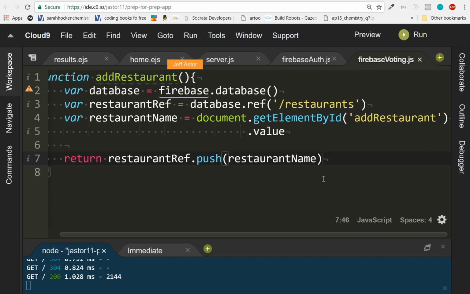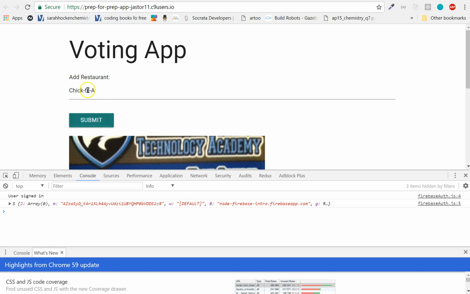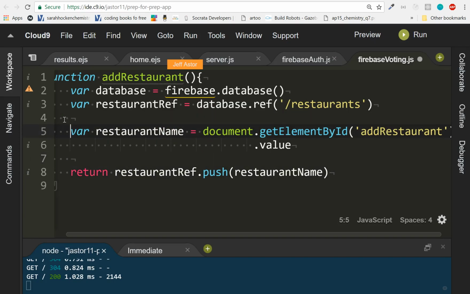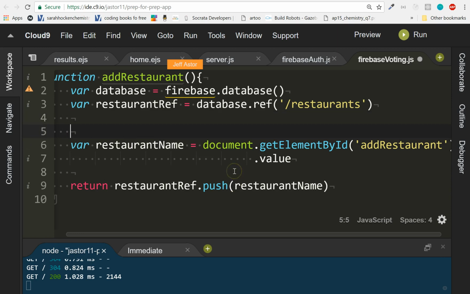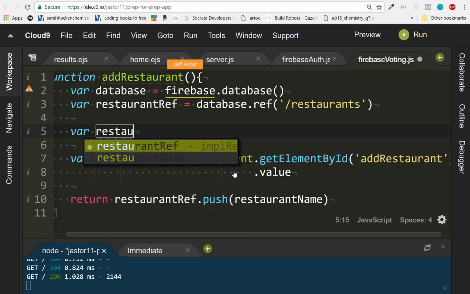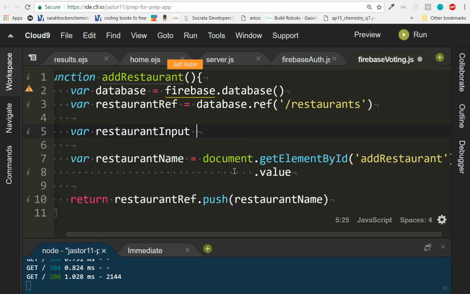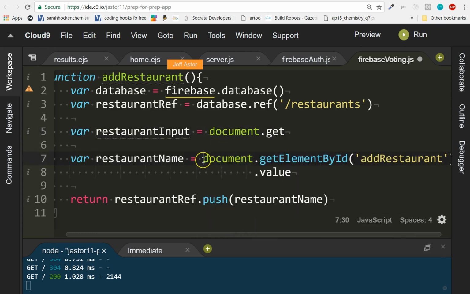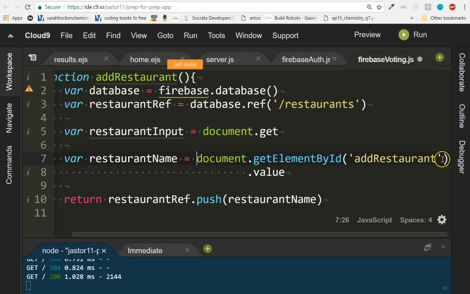Now that we have everything set up, you'll notice that as soon as we add something, this doesn't go away in here, so we feel like we didn't actually submit it. So it might be kind of important to also notify the user that that is happening. So before I do all of this goodness, I'm going to say var restaurantInput equals document.getElement, this whole thing right here. I'm not going to copy it. I'm just going to put it right there.